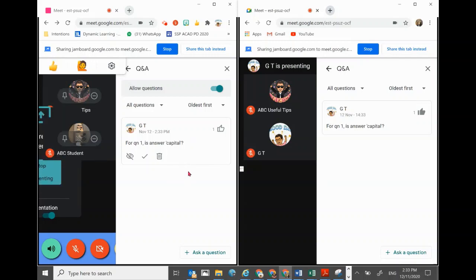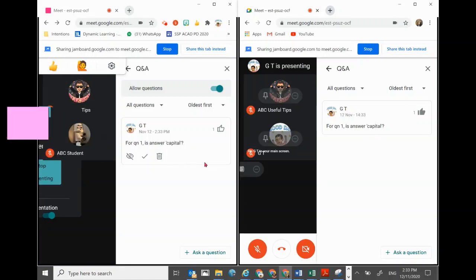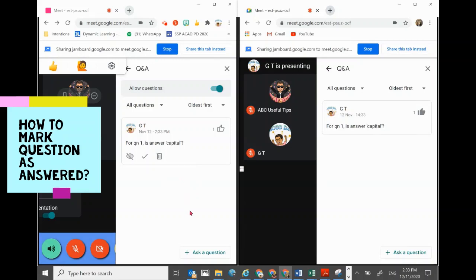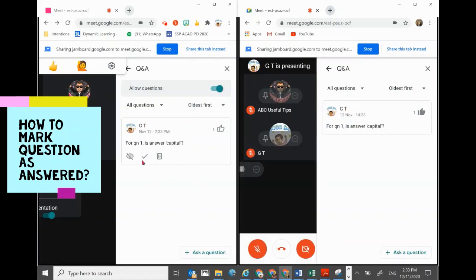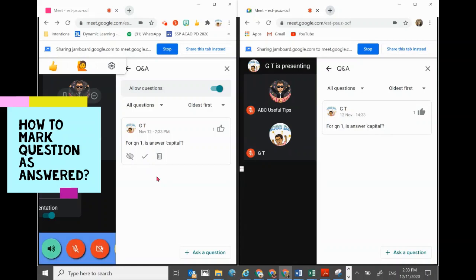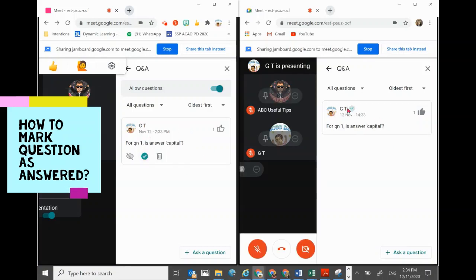If all has been done, you can make a tick. That means all the students have voted already, or they have given the answer in the chat. If you're satisfied, you can make a tick to show that the question has been answered. As you place it there, it means it has been answered.